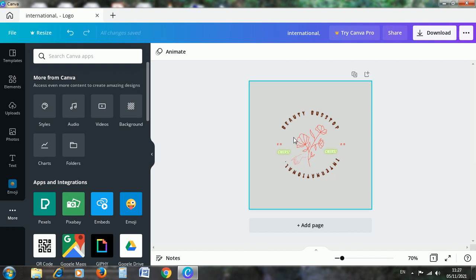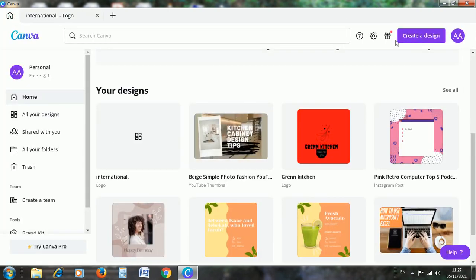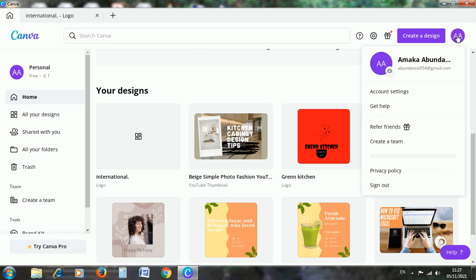But if I'm not yet satisfied with it and I want to go for a break, I'll just click on home at the top left. When I click on home, then I can log out if I want. But when I log back in to this page and scroll down, you can see where it says my designs, your designs. So this is the design I was working on, this first one.